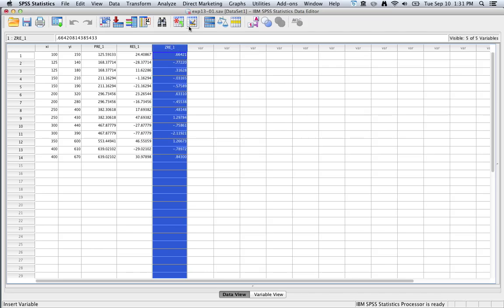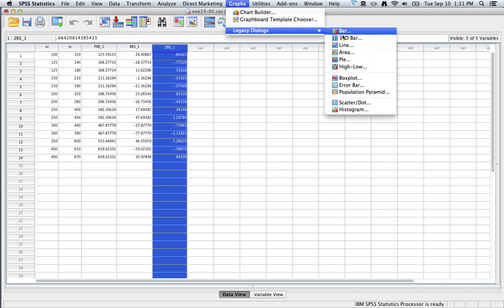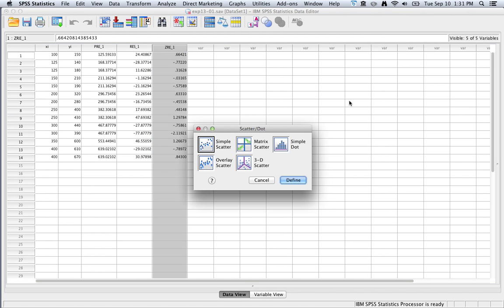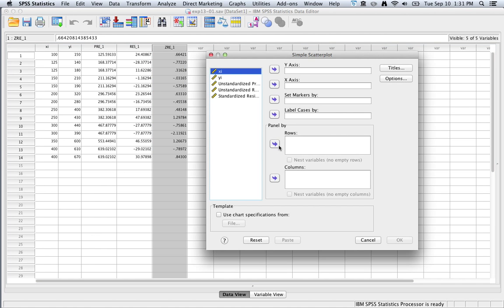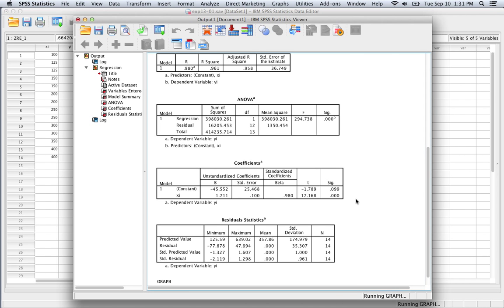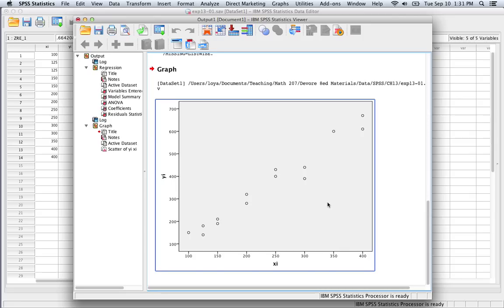So now what we need to do is construct different scatter plots in order to match our goals. If you recall how to make scatter plots, we can go to Graphs, Legacy Dialogs, and then go to Scatter. We're constructing simple scatter plots. Let's say the first thing we want to do is just plot our X and Y values and show that line of best fit. So we'll put our Y on the Y-axis, our X on the X-axis. We can press OK. SPSS will then give us a scatter plot.